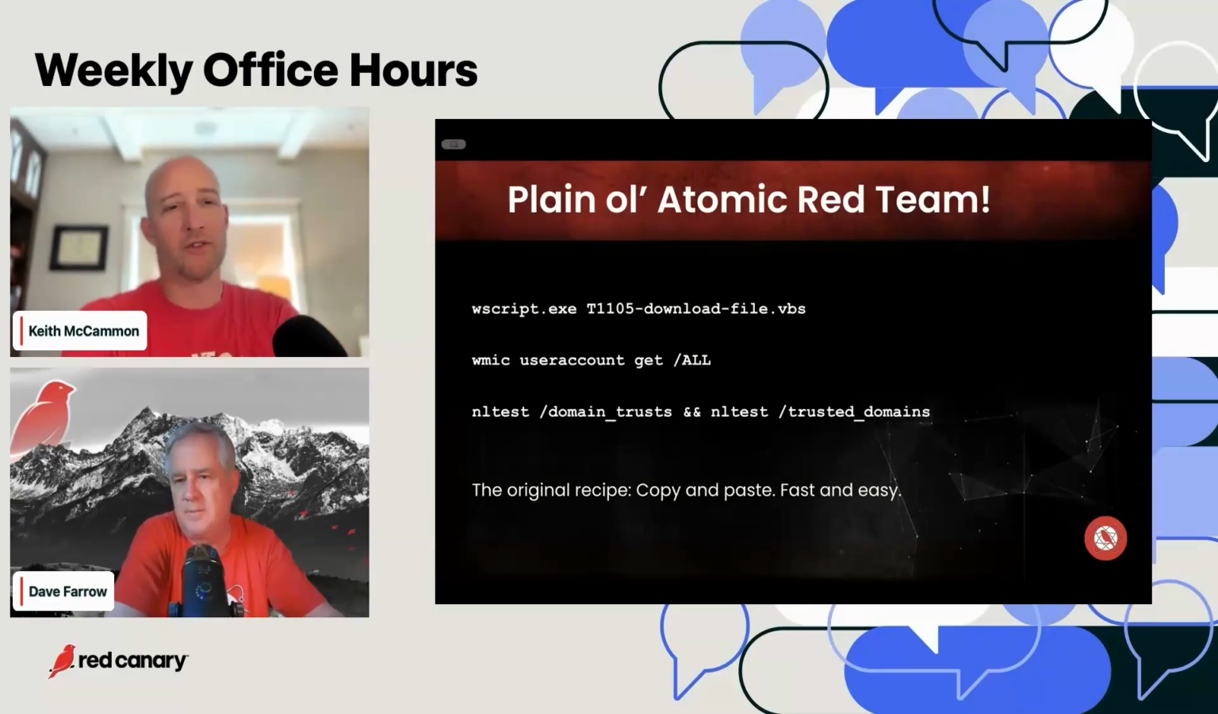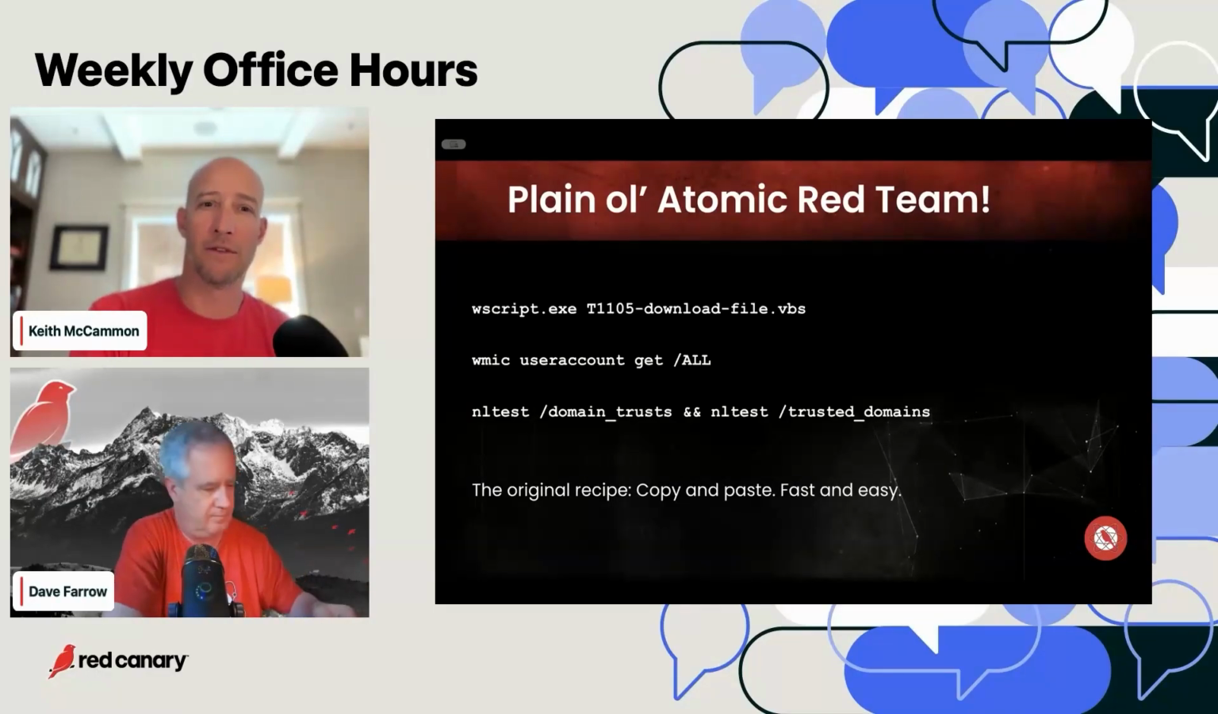Yeah, I haven't looked into this. Generally speaking, anything you get from Atomic Red Team will have a target built in. So these tests will generally have defaults in there.